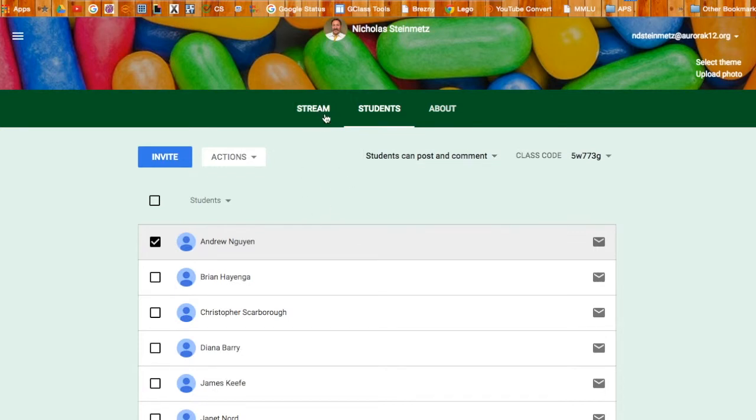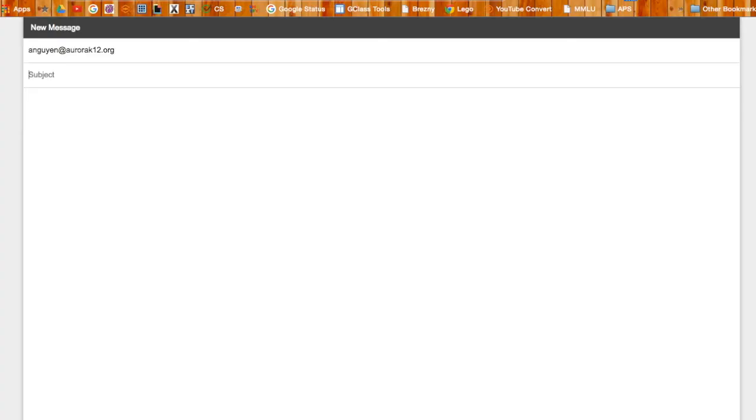This will be really useful back in your stream. All of the posts and comments happen in the stream. You can also remove students, email them, or mute them from here. If you want to email a student specifically and you click on the little email icon, it opens your Aurora K-12 Gmail account with an email composed to that student.